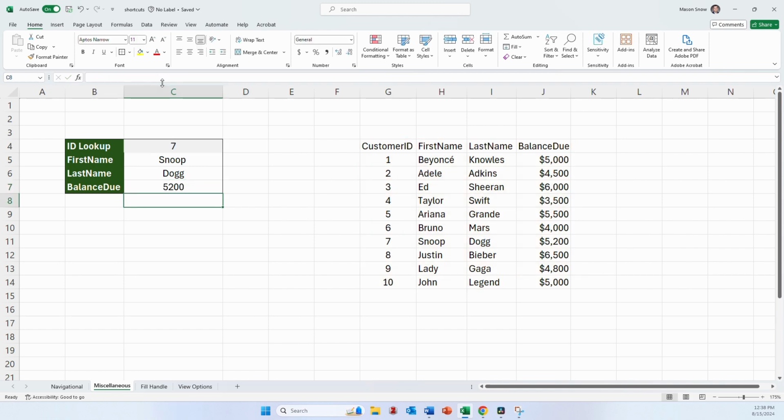And now we've got a table that will continuously update as I input different customer IDs. The last miscellaneous shortcut I want to teach you is the AutoSum function.